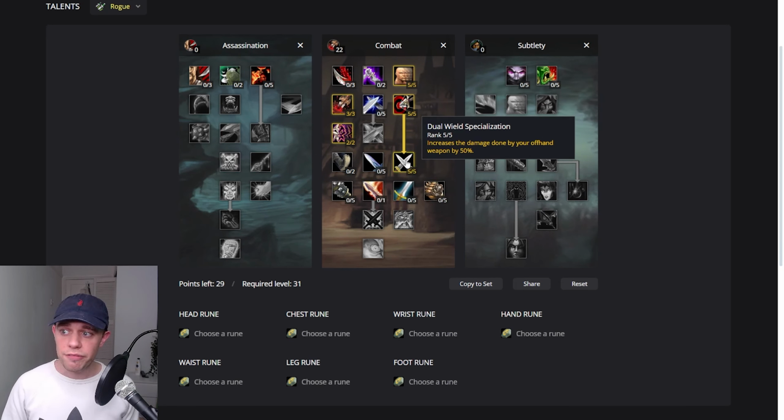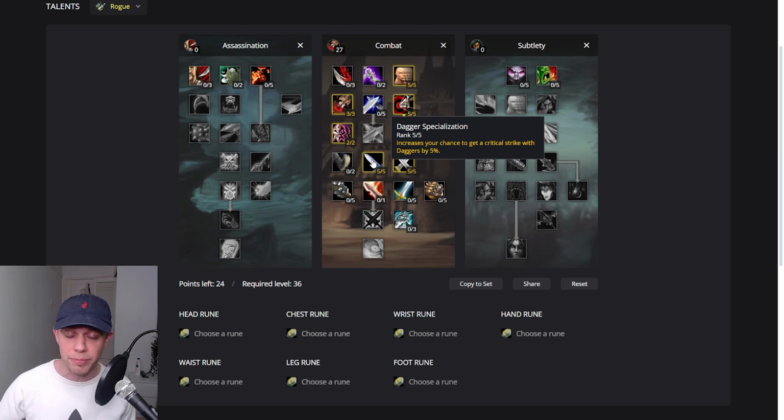Going down from then, 5 out of 5 into Dual Wield. We will be dual wielding, and you are also even if you go into Assassination in phase 3. Increasing the damage by our offhand weapon by 50%. 5 out of 5 again into Daggers, increasing our crit chance with daggers by 5%.